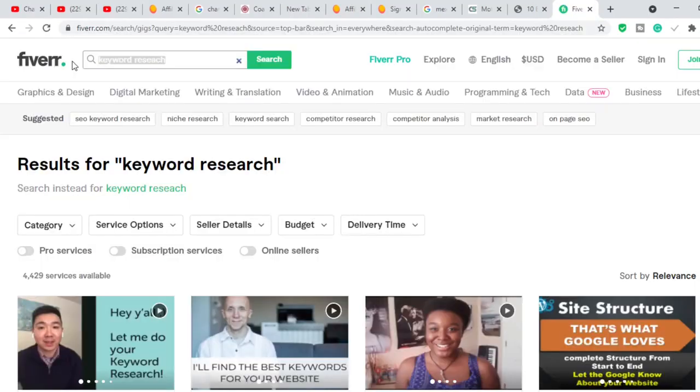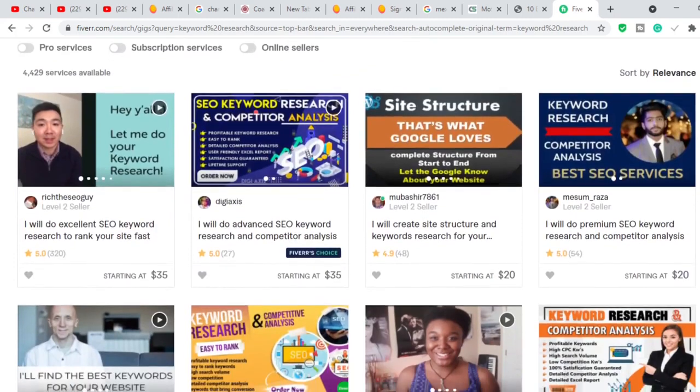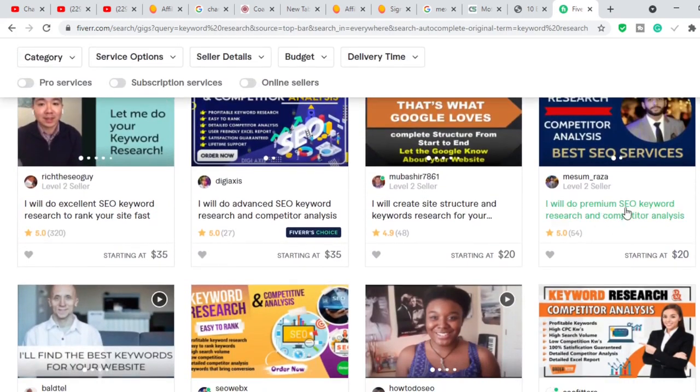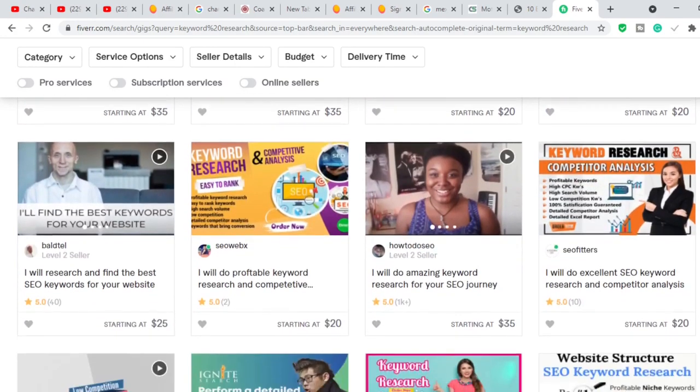So if you come over to Fiverr and then you search for keyword research, you see all these gigs, and they'll tell you, I will do premium SEO keyword research and competition analysis, okay, starting at $20. So all you need to do is to go over to Fiverr and create a gig for keyword research. It's super easy to do. If you want me to do a video on keyword research, just comment in the comment section below, and I'll go ahead and create that video.